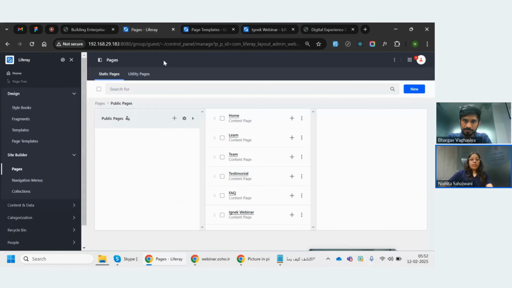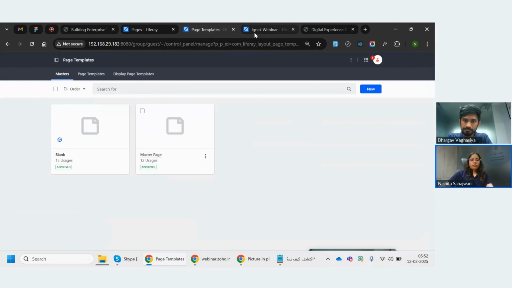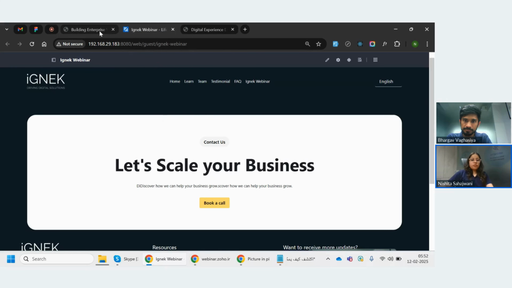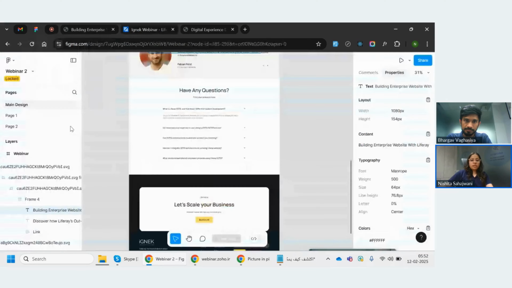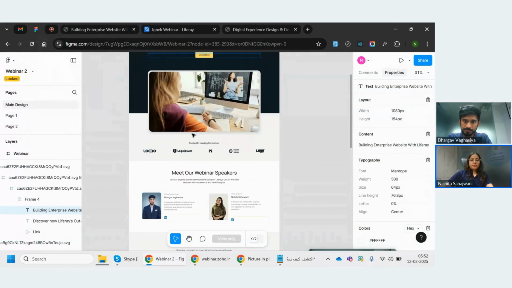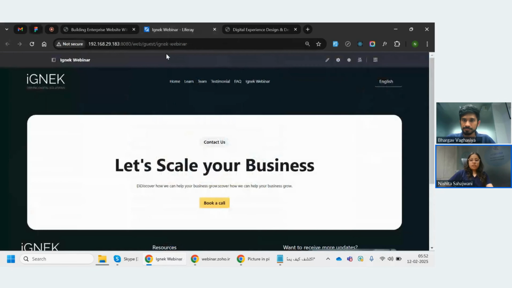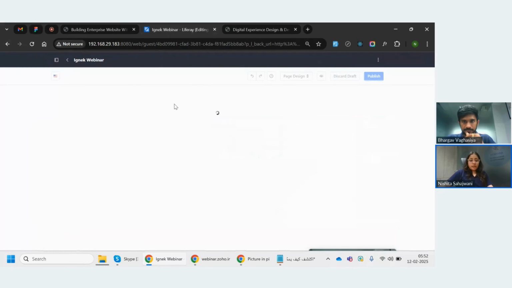Okay. Now I have to move on to another part. So this is our first section, which is our banner. So let's just quickly implement this.